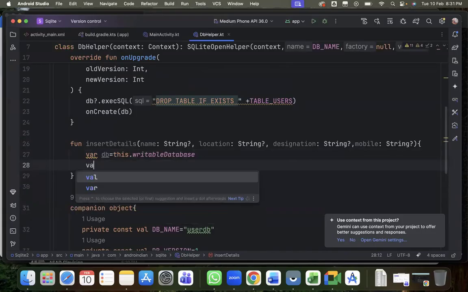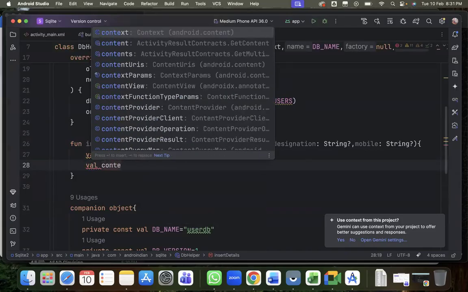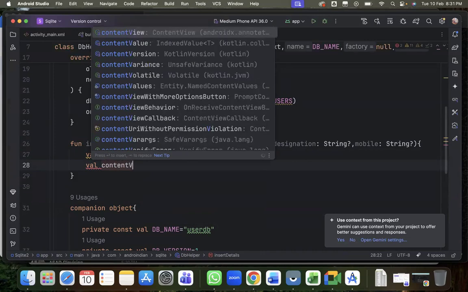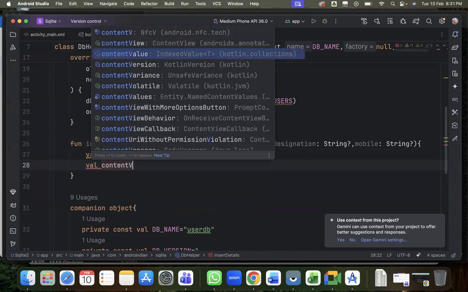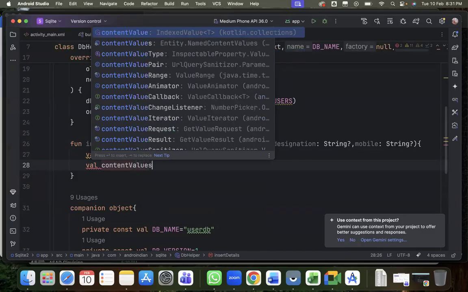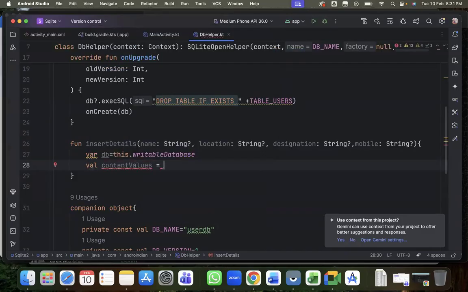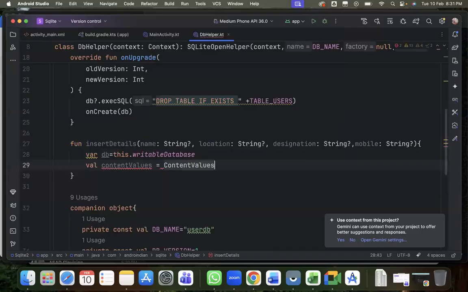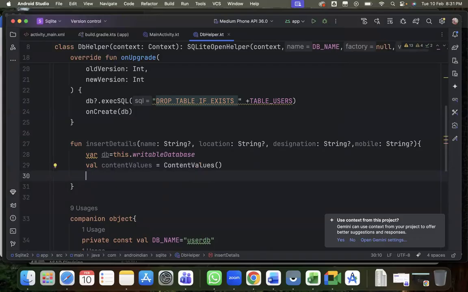Then val content values. To insert this, we use content values. Content values equal to, we'll declare that. This is the content values, meaning it contains multiple values. We will map all the content values to this and we'll save that.